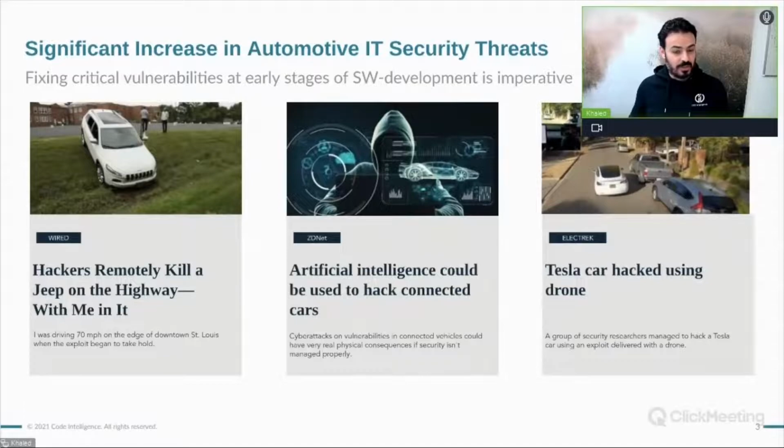And this is not a theoretical threat anymore, as we see in these examples. For example, a few hackers were able to remotely kill the engine on a Jeep on the motorway, or security researchers were able to hack into a Tesla car using an exploit that was delivered with a drone. Luckily, these attacks have been performed by security researchers, but they show the possibility that such security vulnerabilities or bugs can be exploited by attackers.